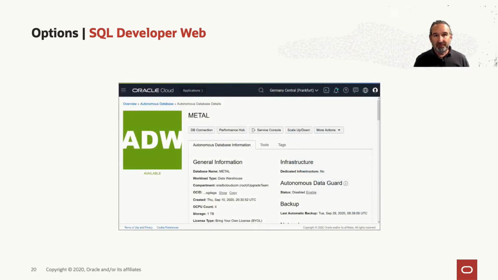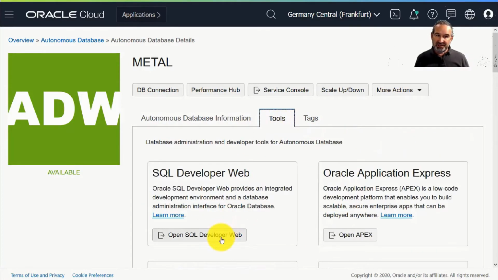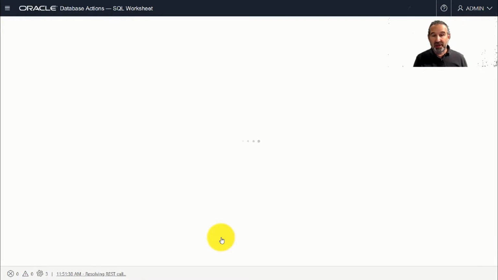So how does this work? We would like to show you all the different flavors and the different approaches. And let's go here on the Tools tab. And there's SQL Developer Web. There's, by the way, also Apex.